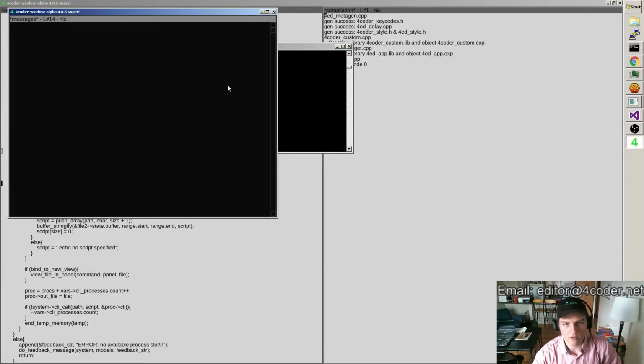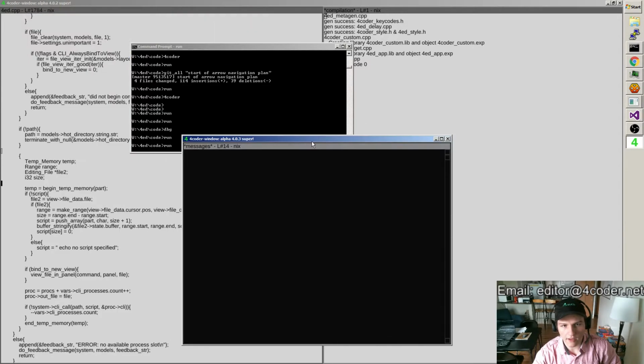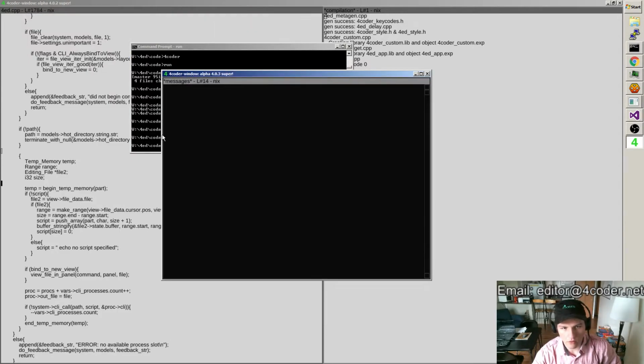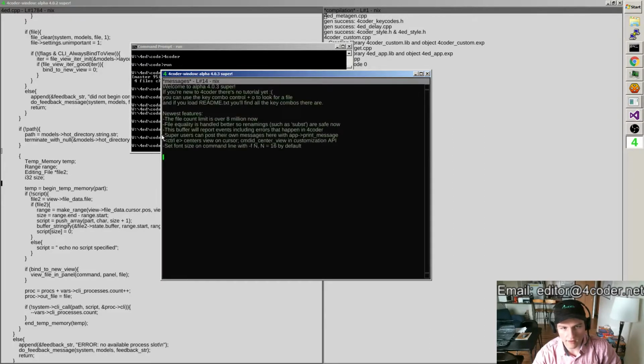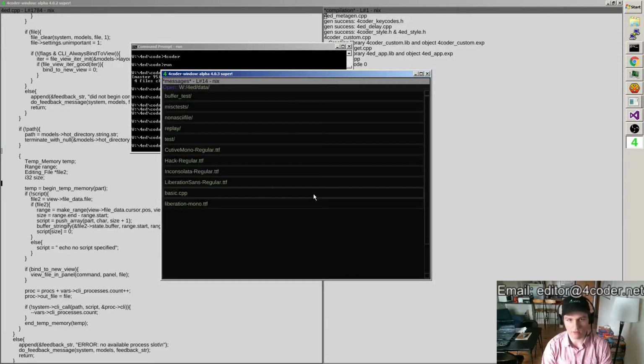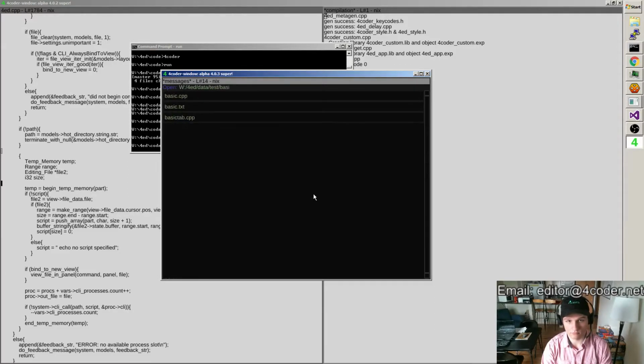So now it's still blank, which is really weird. But if I resize it at all, it then fills everything up. So I need to figure out why that's happening, because that's just wrong. But then also, if I try to open a file, it crashes.